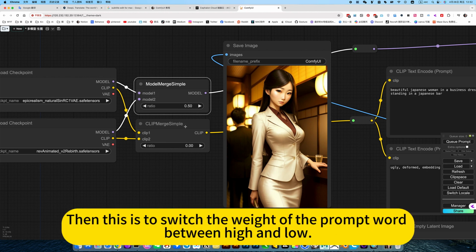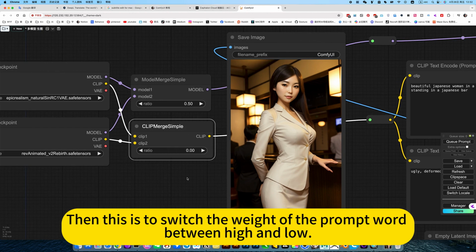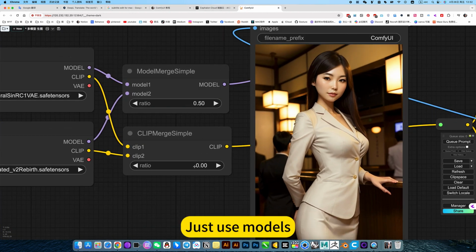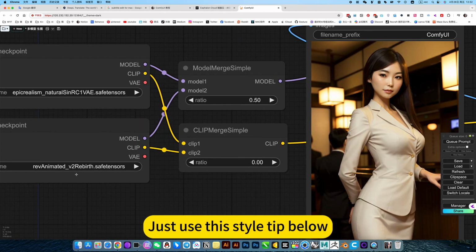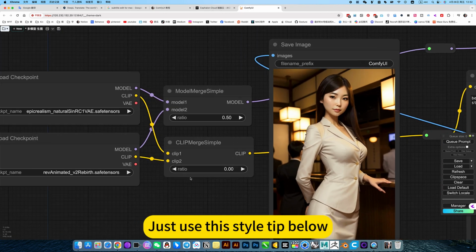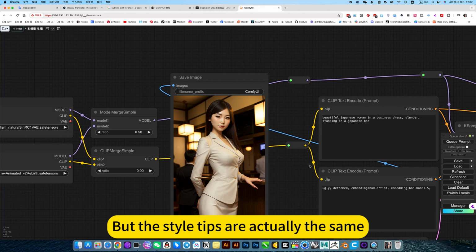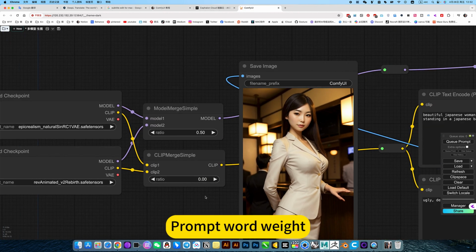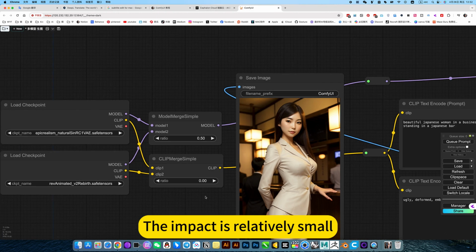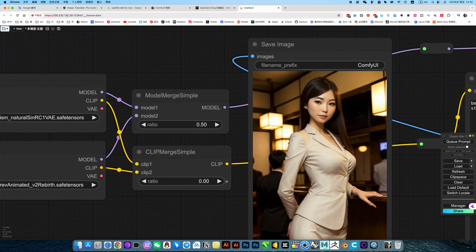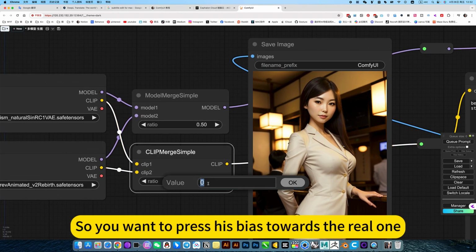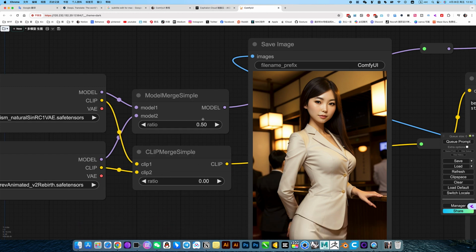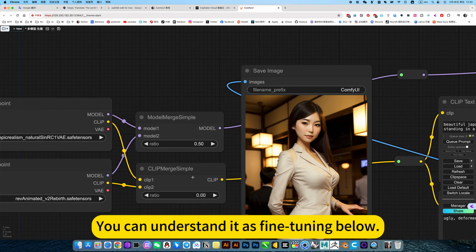Then this is to switch the weight of the prompt word between high and low. For example, this style prompt, just use models. Just use the style tip below. But the style tips are actually the same. The prompt word weight impact is relatively small. So if you want to bias towards the real one, just improve it, because you can understand that as fine-tuning below.